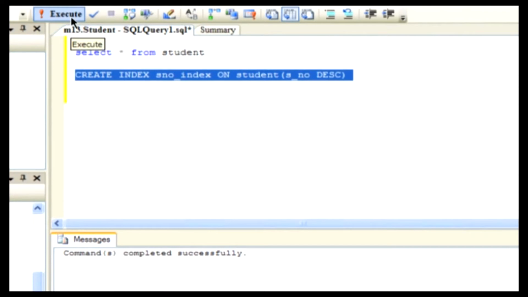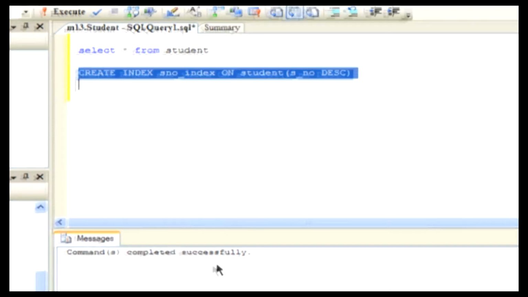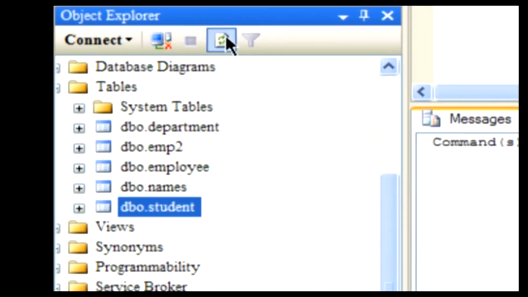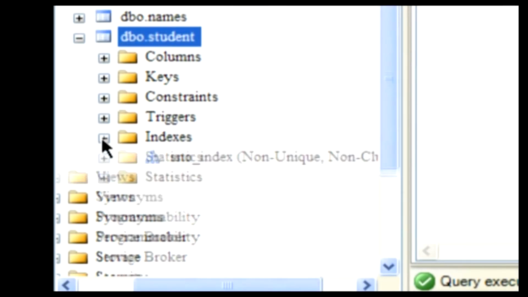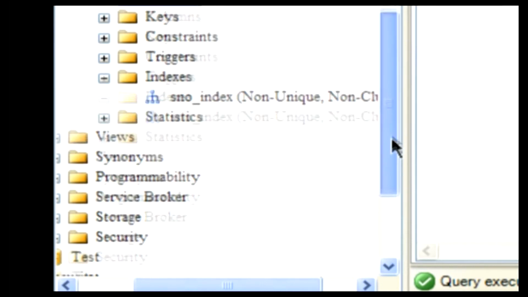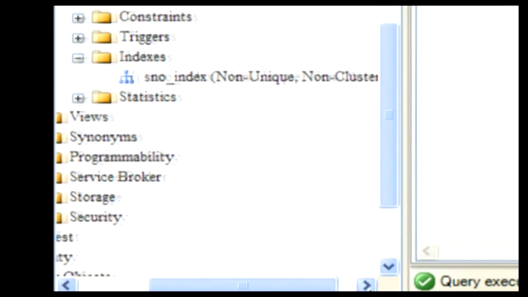This statement displays output like this. Commands completed successfully. This result means that the index was successfully created. To view the index that we just created, click on the plus sign beside the newly created table student, and then click on the plus sign beside the Indexes node, and you will be able to see the index we just created.